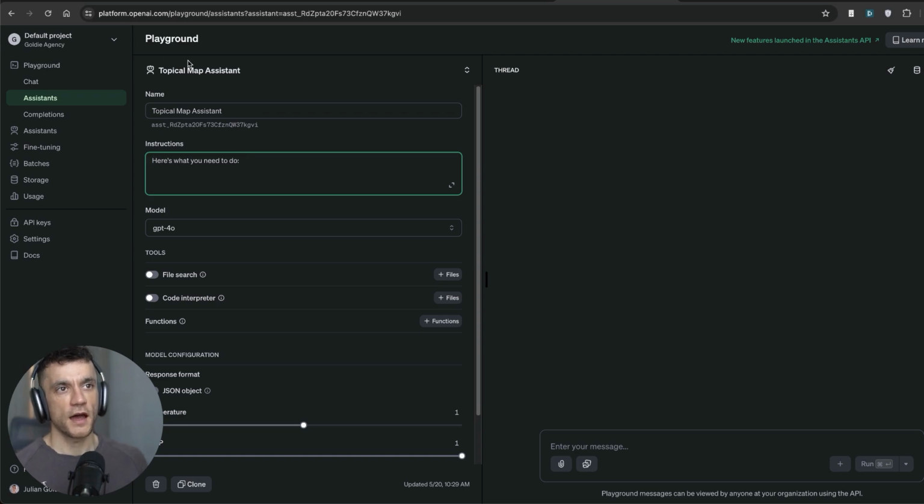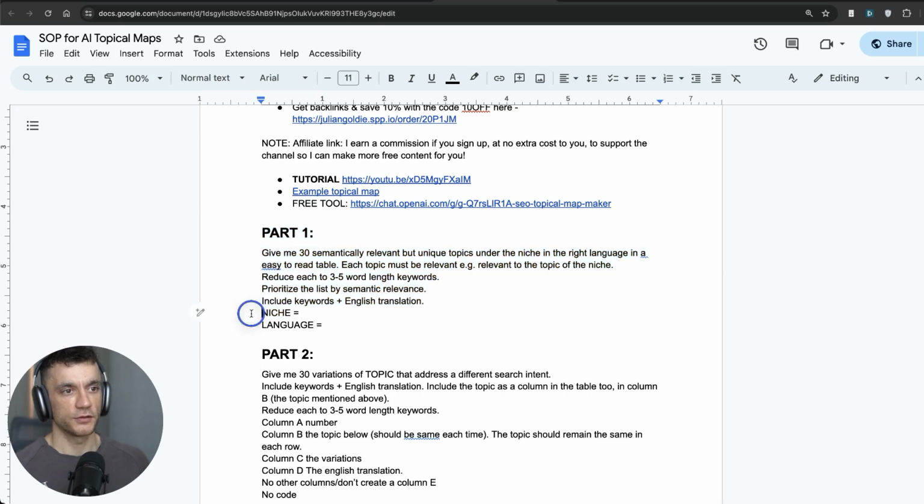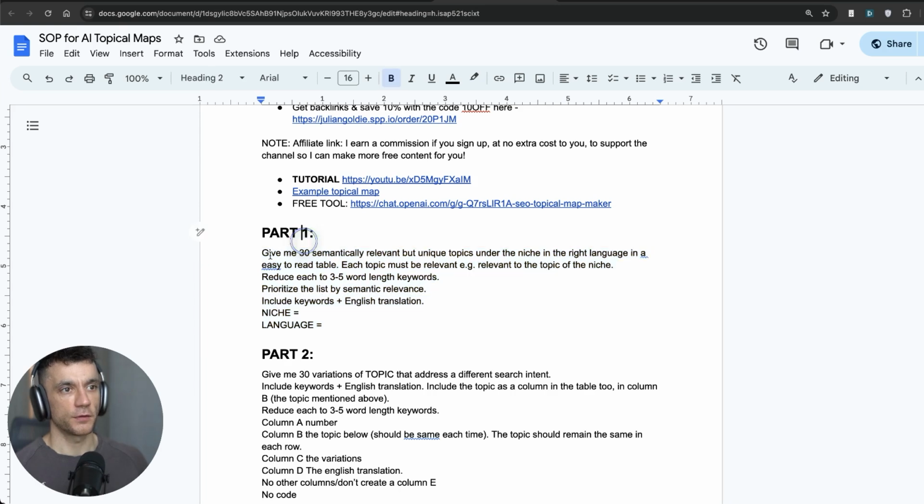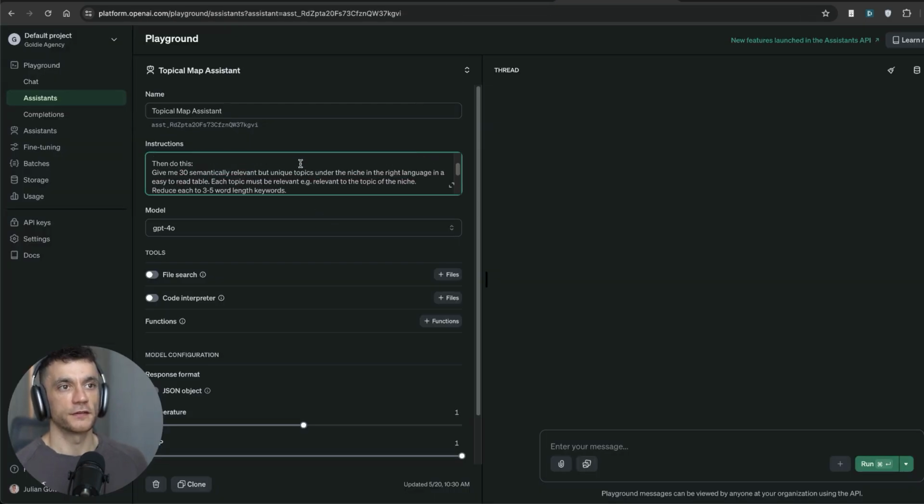So let's do that first. Now that I've given the assistant a name, which is topical map assistant, then what we're going to do is say, right, here's what you need to do. Ask the user what keyword, niche, and language they want to use. So for example, like that. Then I'm going to take this prompt right here. Give me 30 semantically relevant but unique topics under the niche in the right language, in an easy to read table. Each topic must be relevant, blah, blah, blah. So I'm going to copy that and paste that into the assistant instructions, right?